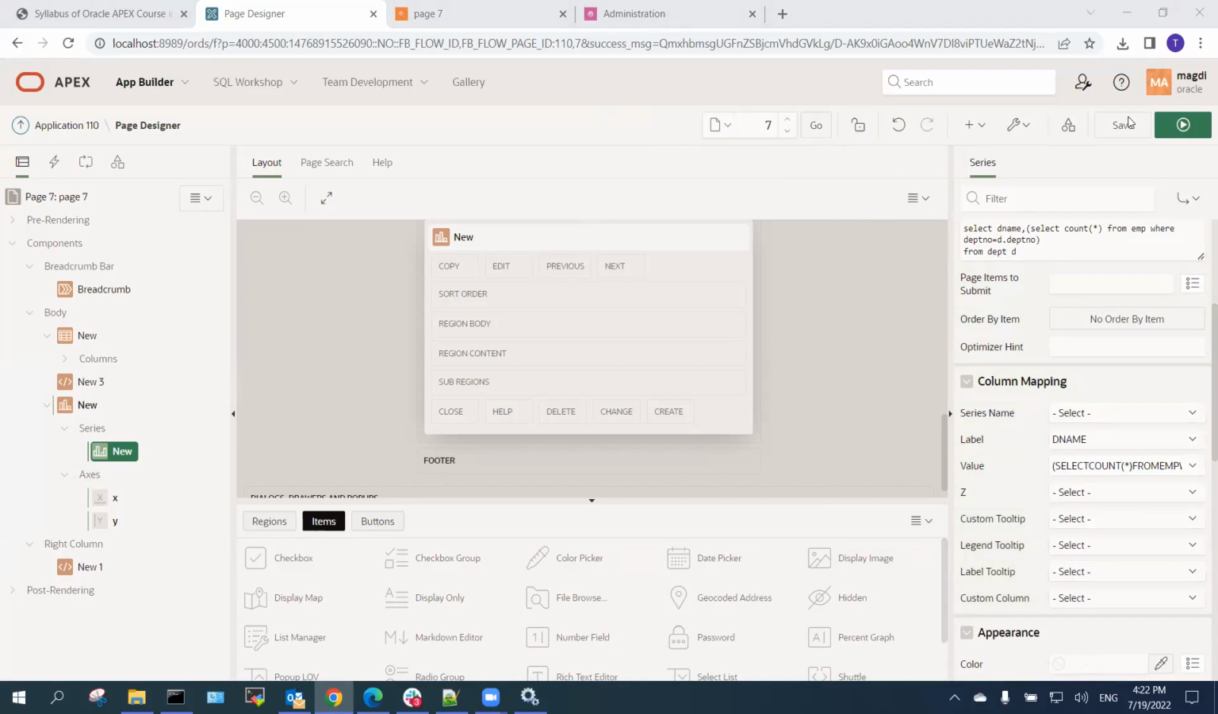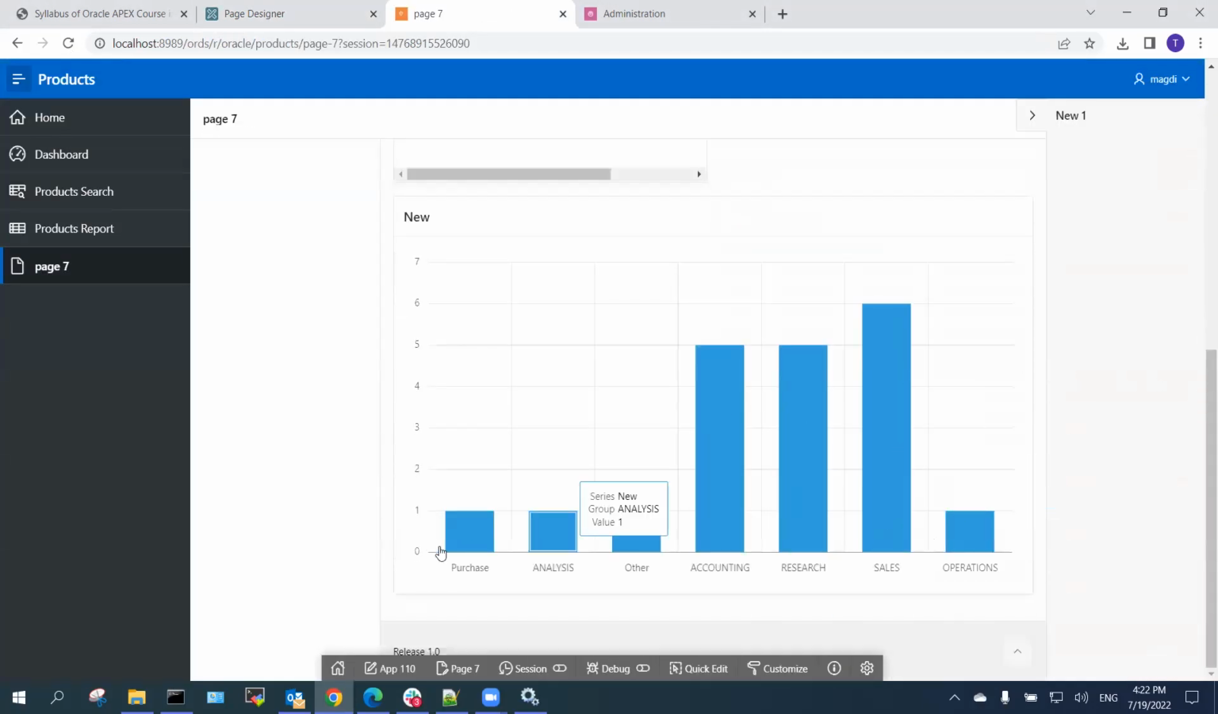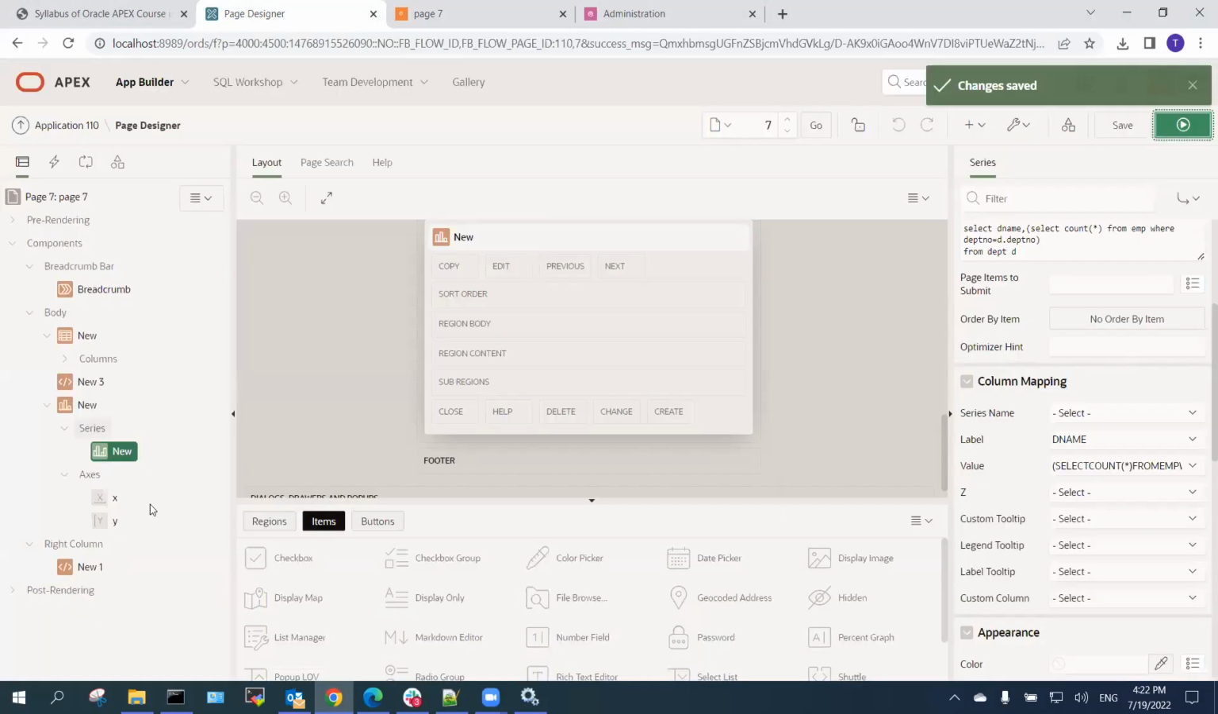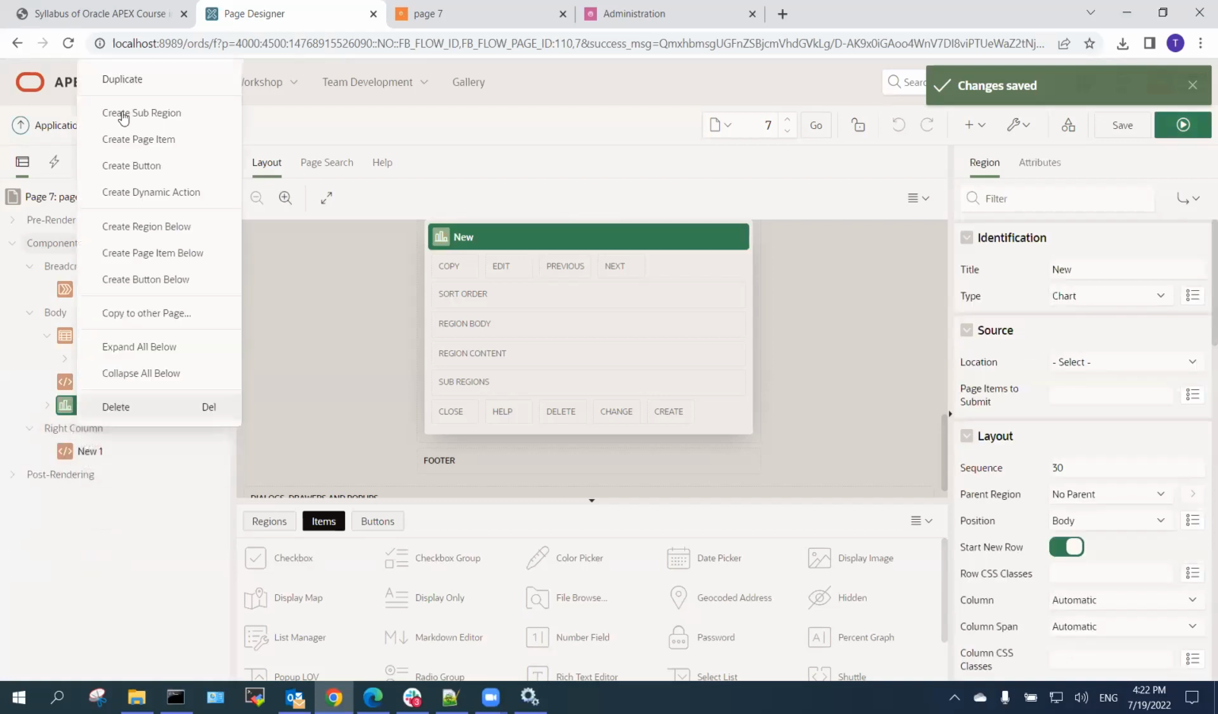Sorry, yeah, this is a different type from the chart. So we can move a chart here. What else can we create? We can create another region.